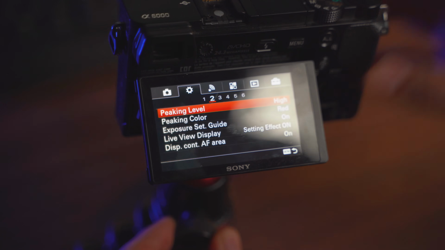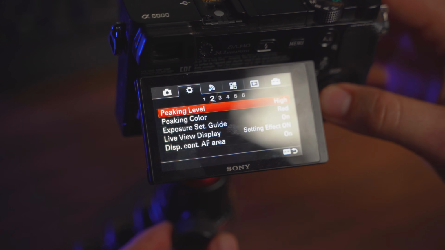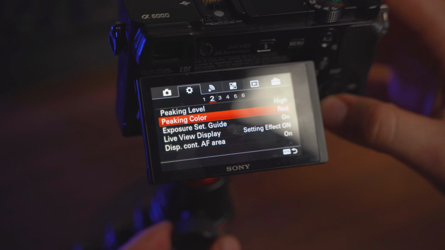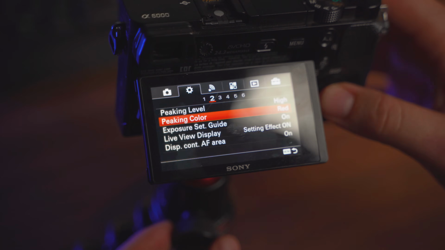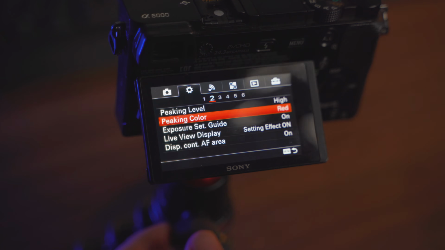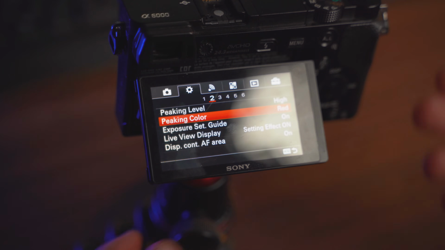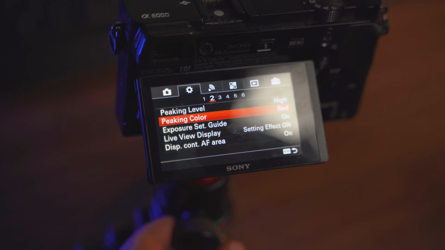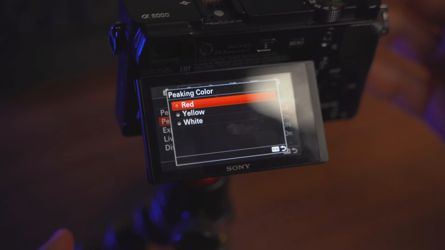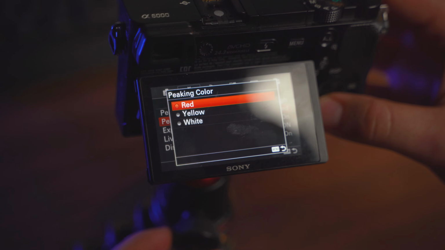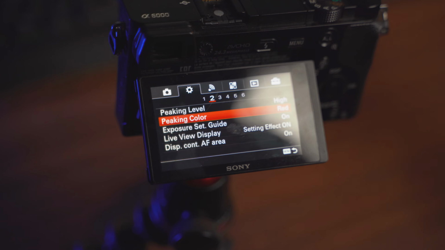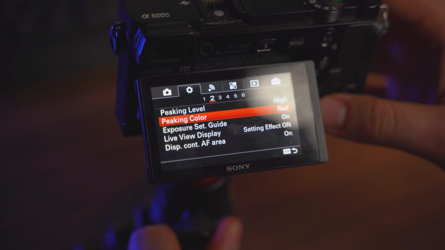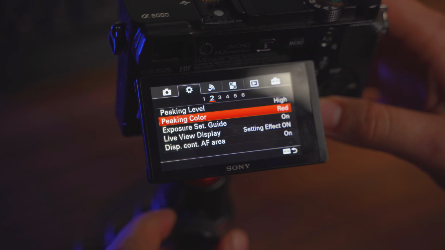Now, this is very important for manual focusing. Peaking level, you want to put it to high, and you want to have the peaking color to red. This means when you're pulling focus and something is in focus, it's going to show a red outline, highlighted in red, on your viewfinder or your monitor, whichever you prefer. And also, I've tested it out with a couple of friends of mine, and if you're a little bit colorblind, the red one still seems to be the easiest one to see.